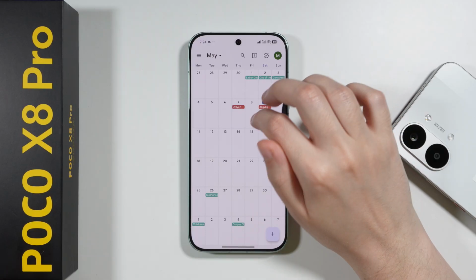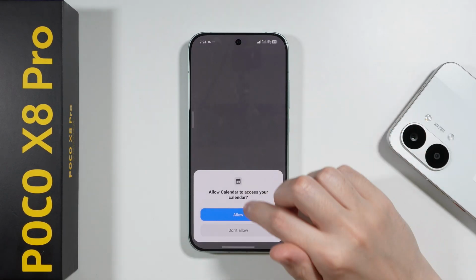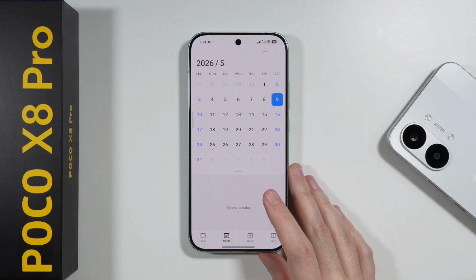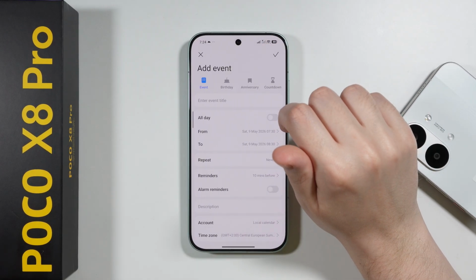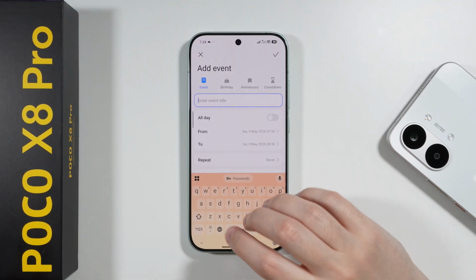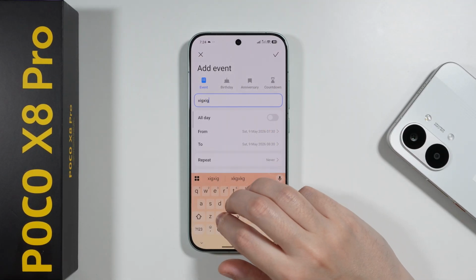Now, besides that, of course, we can use the Xiaomi calendar app, which is pretty similar. But here, in order to create an event, we need to use this plus at the top. And there we go. Here, the rest is pretty identical, very similar. So we set up the title.